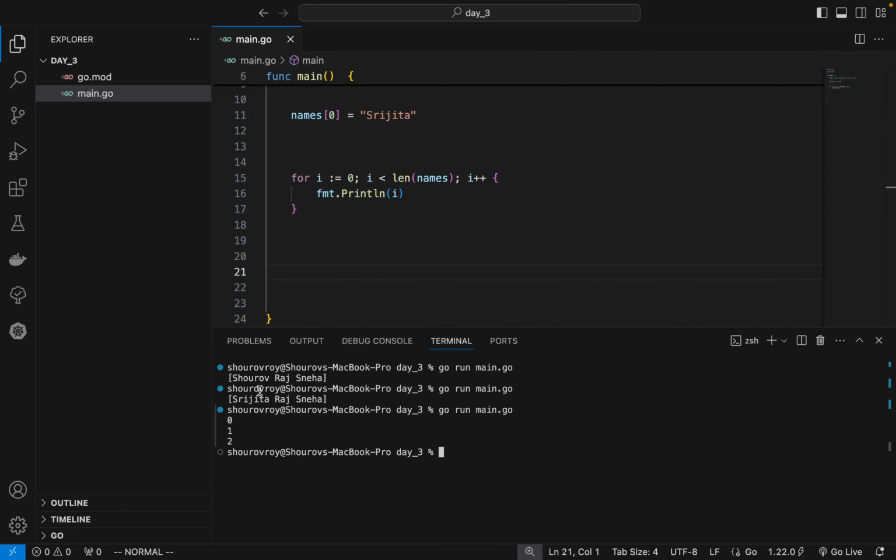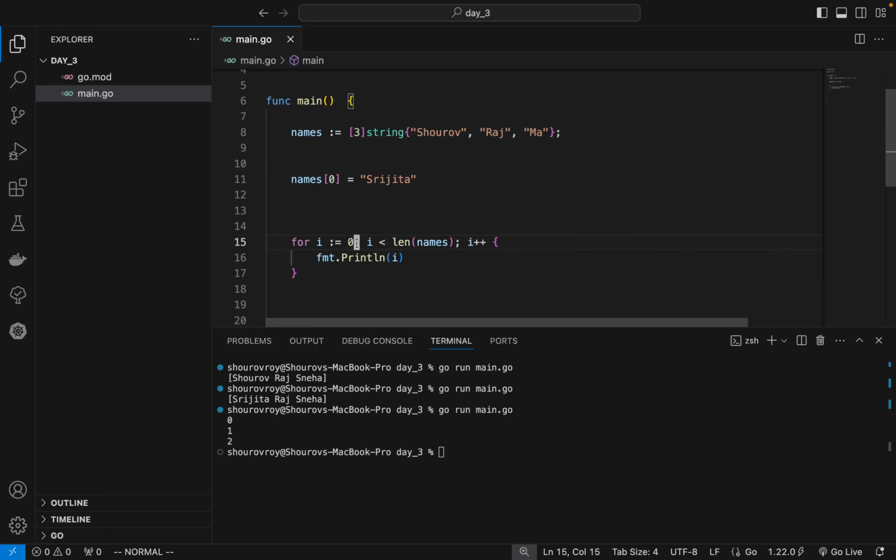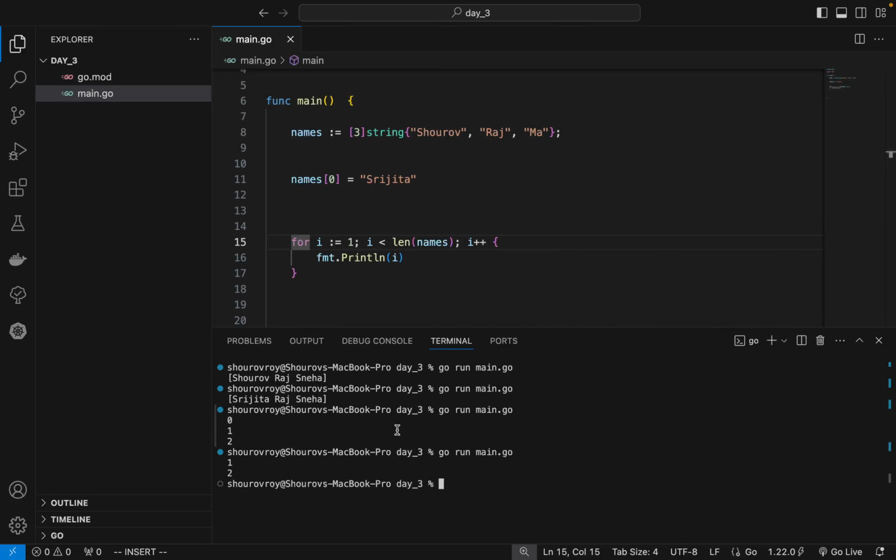So it's 0, 1, 2, they are increasing. Okay, if you made it 1, it will count 1, 2, 3. That's the idea. 1, 2. Okay, that's 1, 2. Fine. Why not 3? Because the length is limited to 3. That's why it's not doing it.